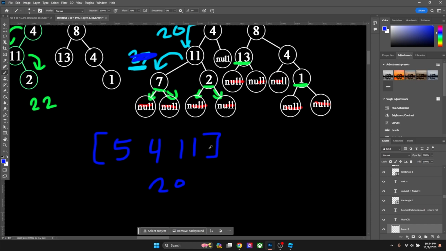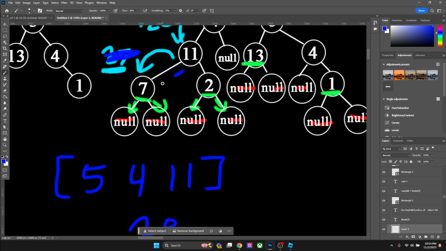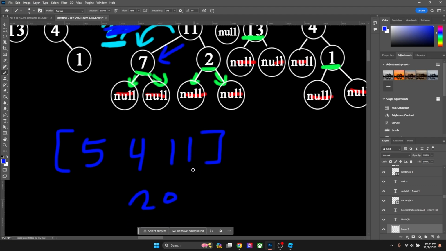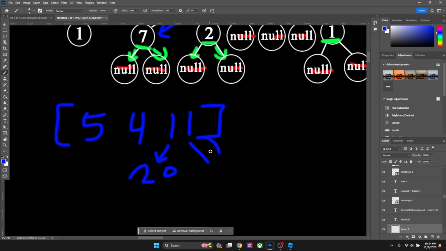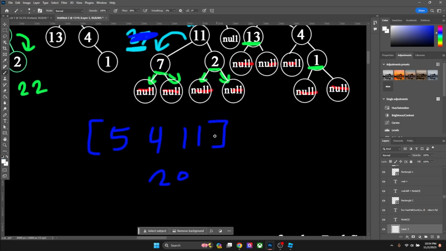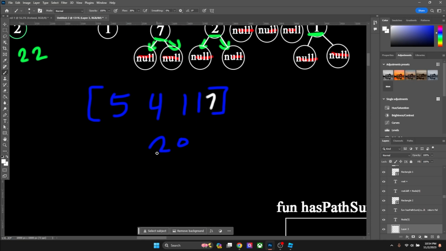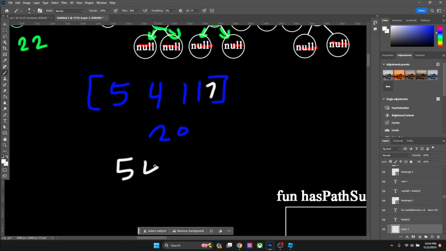Okay. And then since we already went to the left side right here of 11, we went over here and that gave us 7. And then we said, okay, the left side is not 22. So we check the right side now. And then this 11 is going to go to the 2 value. We checked 7, now let's go to the 2 value.